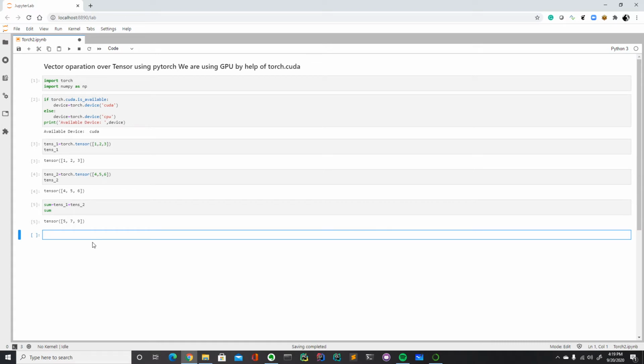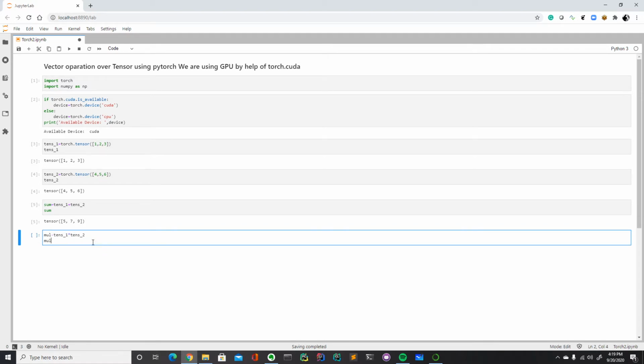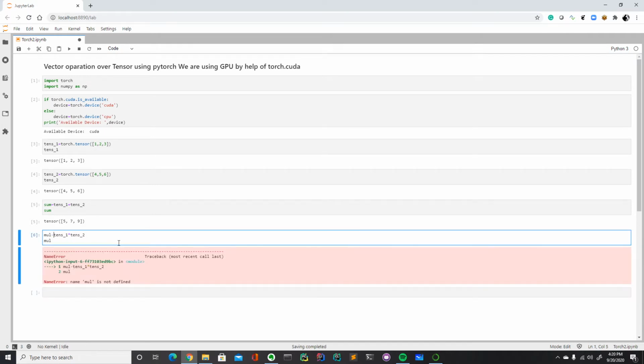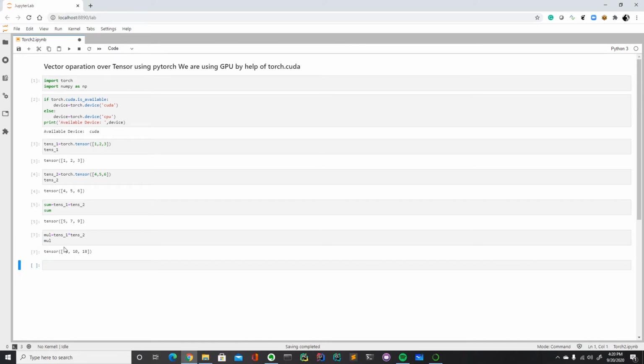Now if we are going for multiplication, then tens1 multiplied by tens2, and print mul. Yeah, so we get 4, 10 and 18. So 4, because 4 times 1 is 4, 5 times 2 is 10, and 6 times 3 is 18.